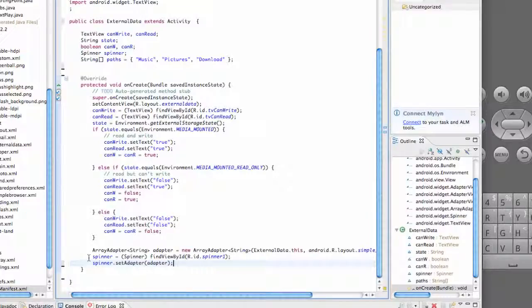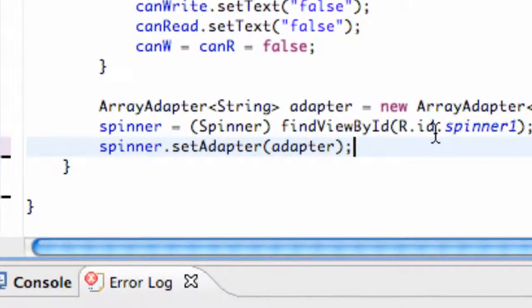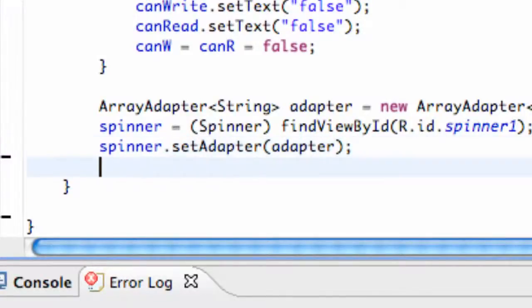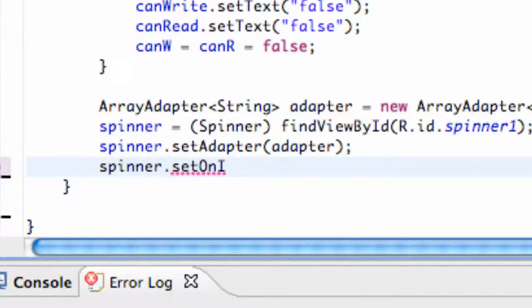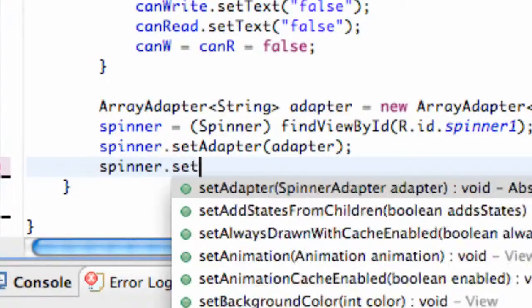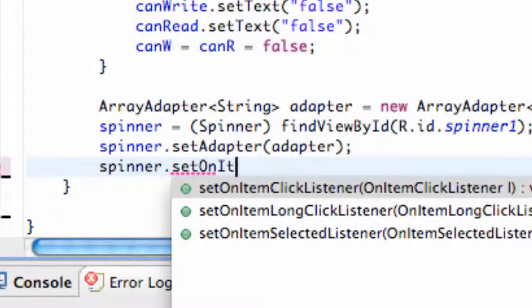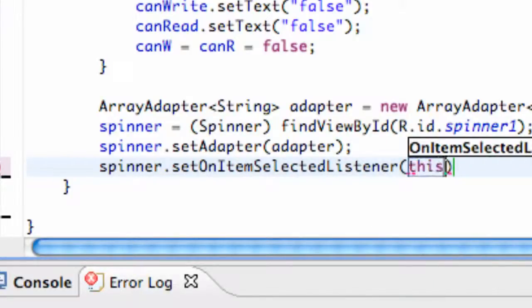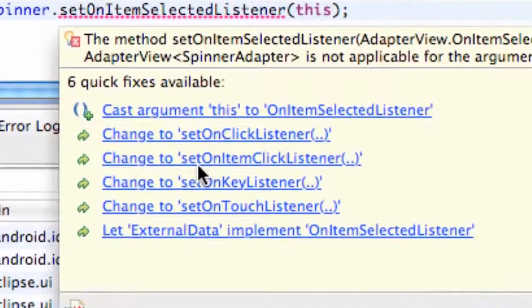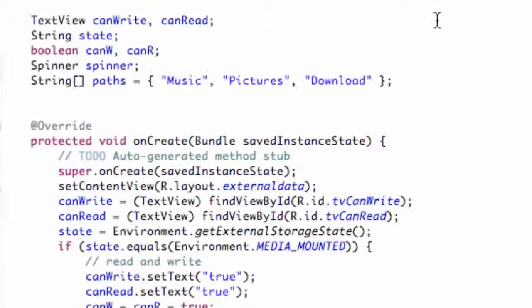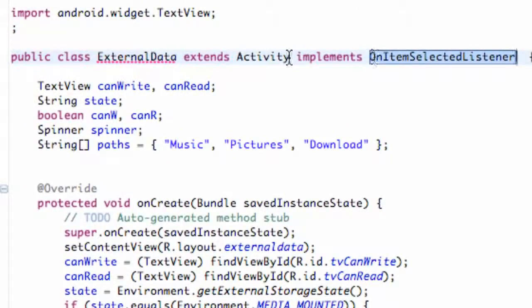What we're going to do in this tutorial is get some information from our spinner, such as which item has been selected. So we're going to do spinner dot set on item selected listener, and we're going to set this equal to this, just kind of like when we set up a button, and then we're just going to implement the item selected listener.